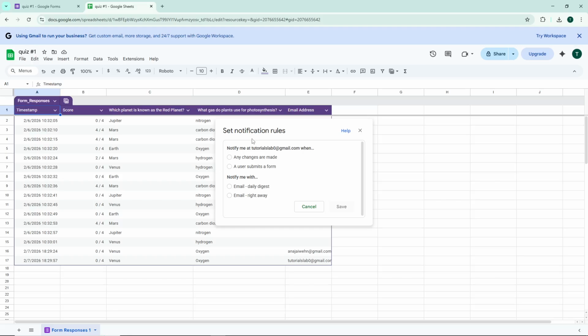A window titled Set Notification Rules will appear on your screen. This is where you customize your notification preferences. First, navigate to the section that says Notify Me. Here you'll see two options. You can choose any changes are made if you want to be notified about any modifications to the spreadsheet, or select a user submits a form if you only want notifications for new form submissions. Click the circle beside your preferred option.